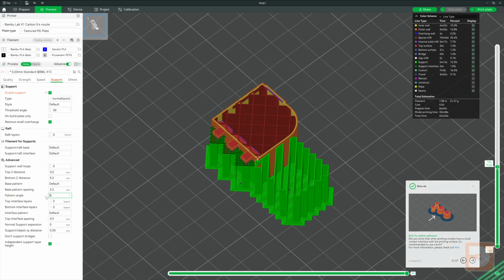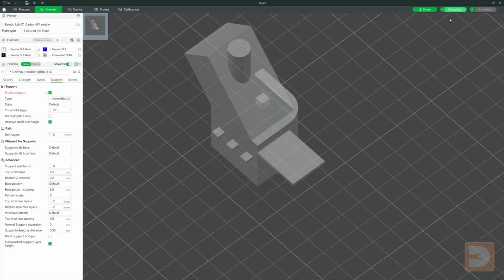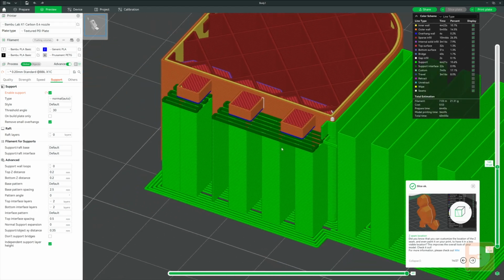The interface layers are the layers represented by thick dark green lines once sliced, and are printed in between the support base and the model.